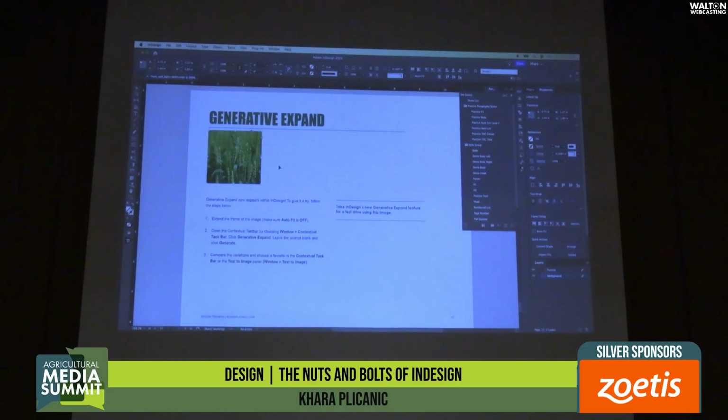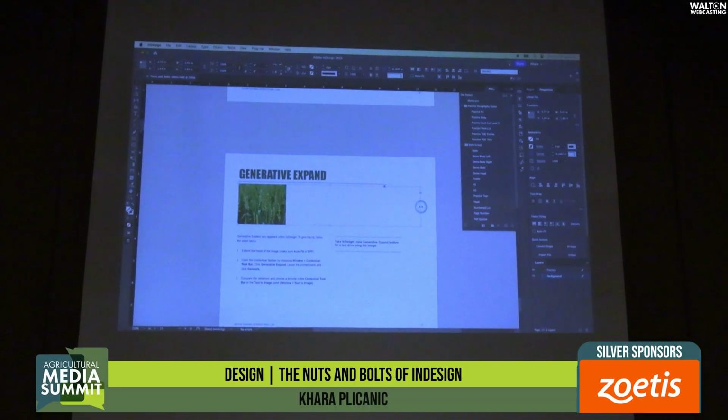So, wrong layer. Okay. Here is our frame, and it might be that you need to take an image and maybe you need it to be really wide and narrow, and obviously we can resize it.